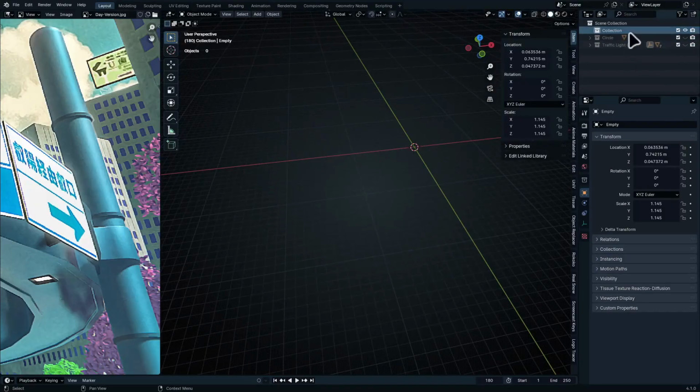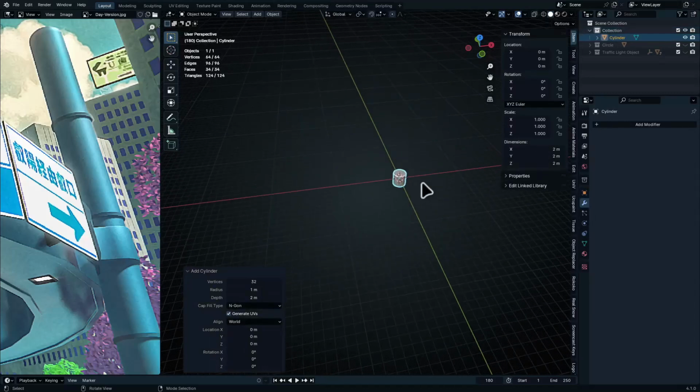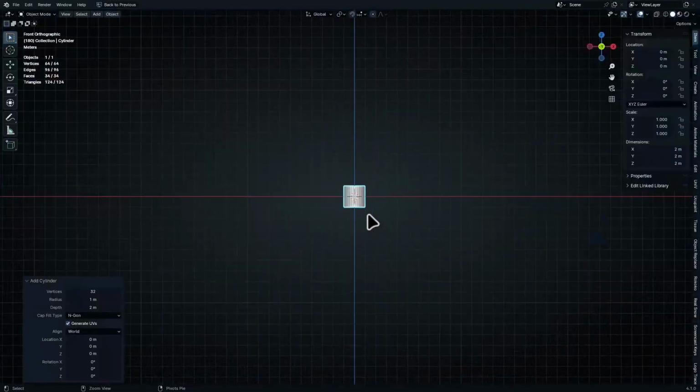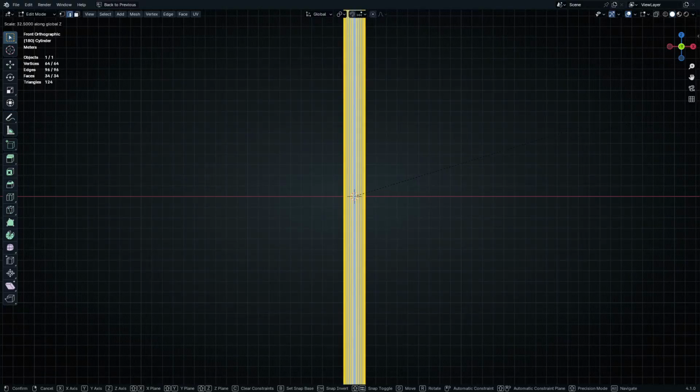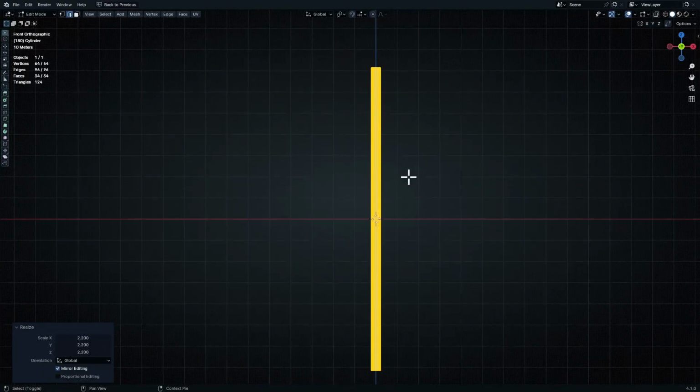Okay, select the collection, Shift A, and add a cylinder. Yep, cylinder, that will work. Go to the front view. You can press Ctrl Spacebar so you can make it full screen. Tab to go to edit mode, S Z, and scale it up. Scale it up again. Yeah, that's a good size.